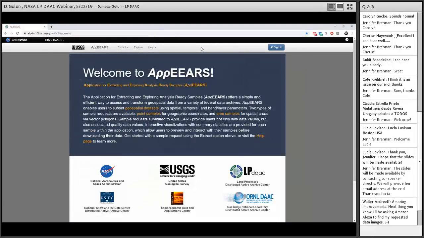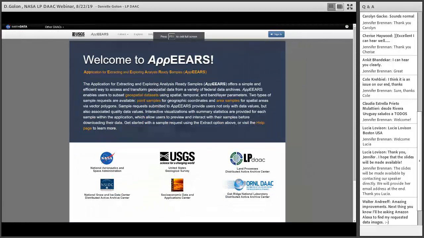So here we have AppEEARS. And just to provide a little bit of feedback about AppEEARS and more information, AppEEARS is the application for extracting and exploring analysis-ready samples. AppEEARS is a data subsetter that allows you to access data from a variety of federal archives in an easy and efficient manner. And using AppEEARS, you'll be able to subset the data spatially, temporally, and by layer.